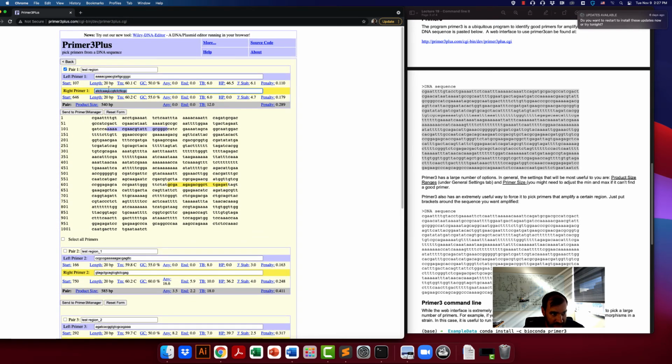This is the sequence right here. So this AAAA, that is the sequence of the primer, and then you'll notice this ATCT, that is the complement of this. So ATCT is the reverse complement of this region.